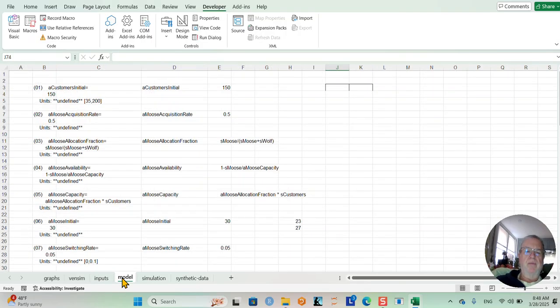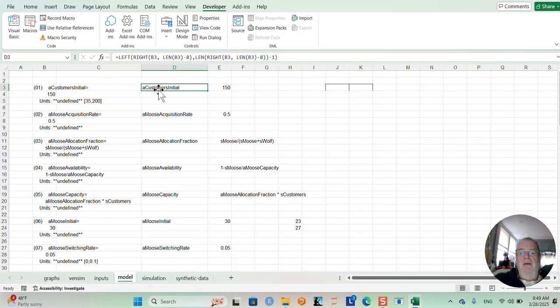The model itself is the same model that we've been using before. Again, using some wizardry from the text analysis side of a spreadsheet, using left, right, length, all sorts of things to play around with in order to carve out this simple string of A, which stood for auxiliary, customer's initial, which stood at originally 150, from the readout, which is just a simple dump of data from the documentation side from a Vensim model.